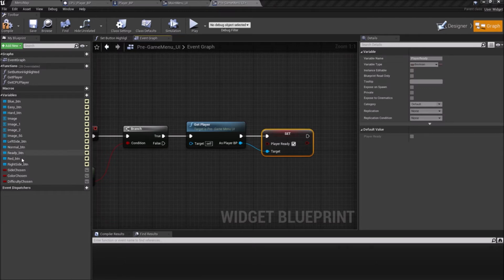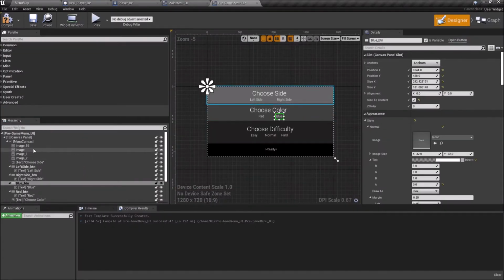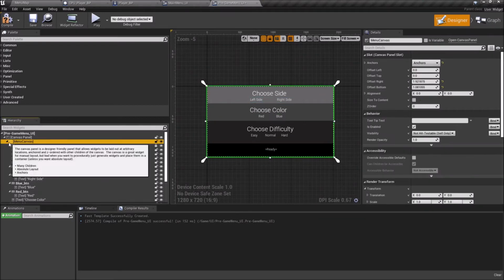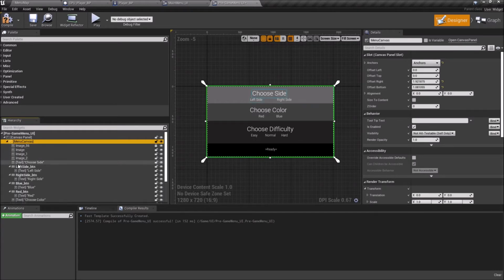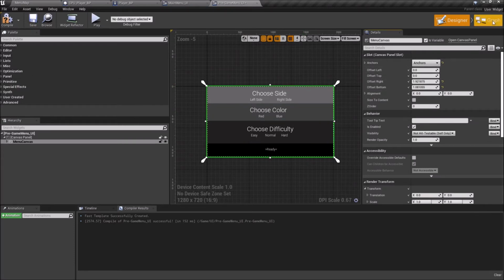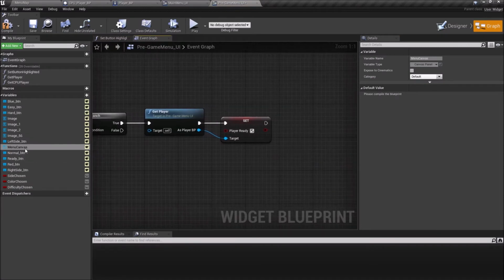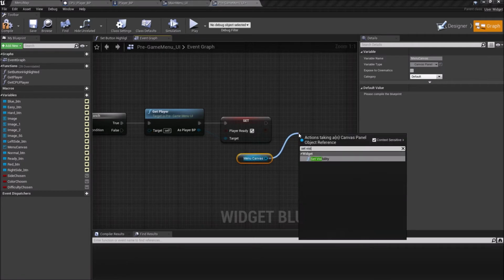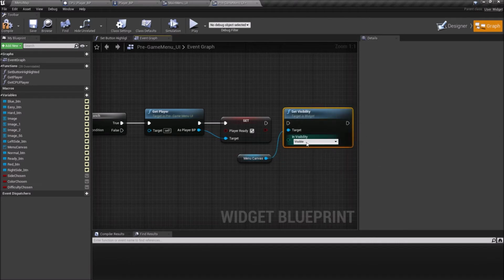We're going to get the pre-game canvas because we're actually gonna collapse it because we don't want to see it. So I'm going to head back to the designer, and we can see that we have our menu canvas here, which is a variable. So I'm gonna just make sure that it is a variable, and let's go back to the graph. So we're going to get the menu canvas like so. So we're going to get it, and we're going to set its visibility. So set visibility. We're going to set it to collapsed.